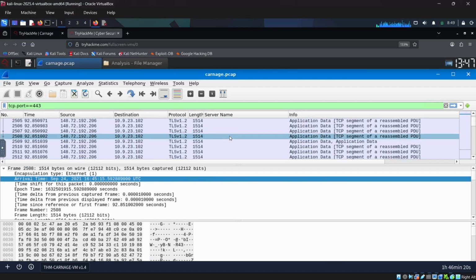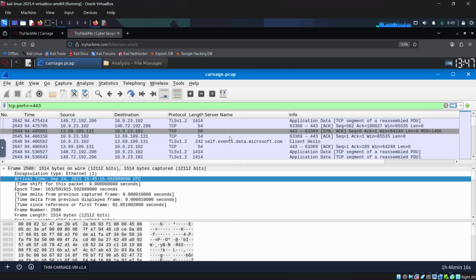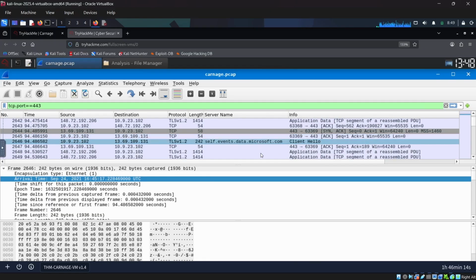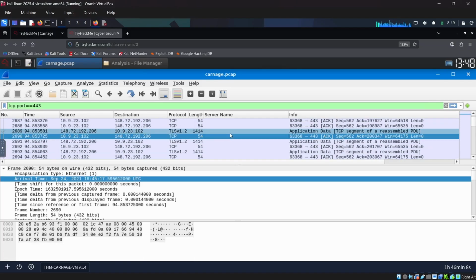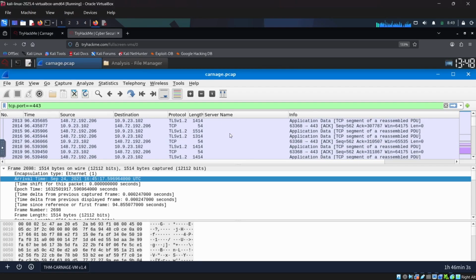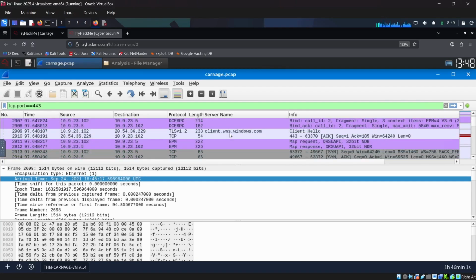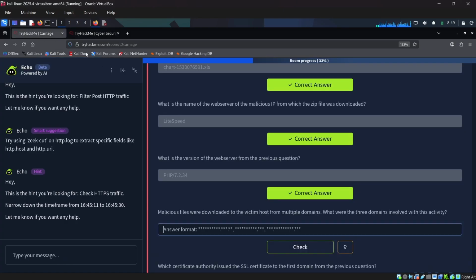It's 45.15. Here we have self.events.data.microsoft.com. That doesn't seem to be suspicious. And let's look for some other suspicious server names. Let's scroll it down. And here we have client.wns.windows.com. Again, doesn't seem to be suspicious.